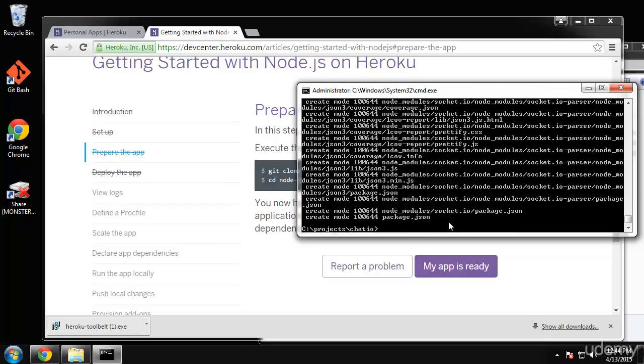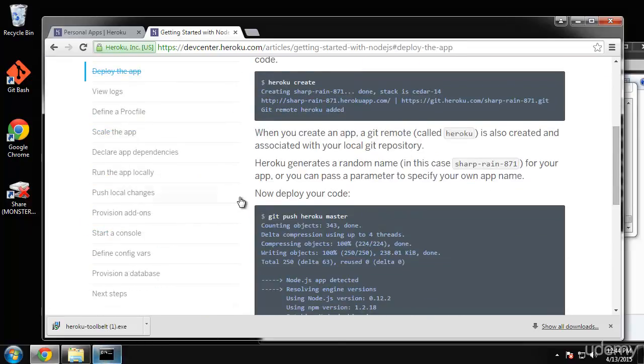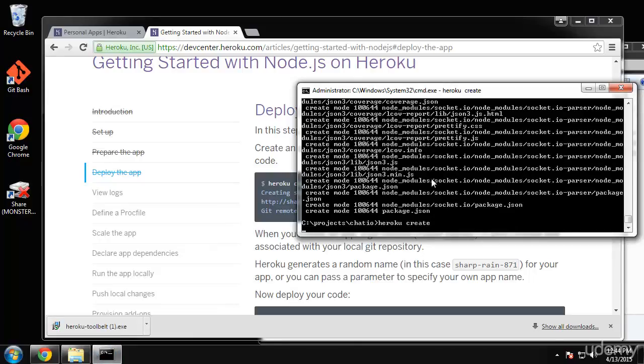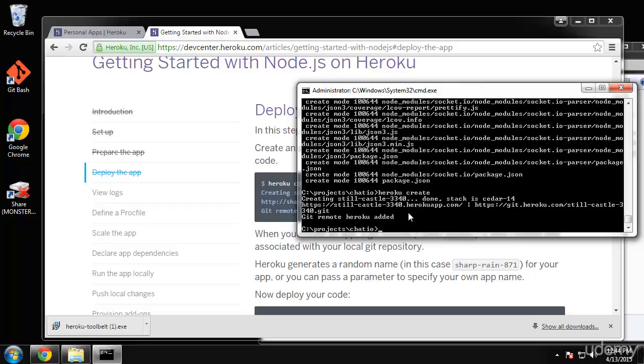Alright, there we go. Now it's committed locally. Now let's go to the next page to deploy the app. So we want to do heroku create. And you can see that it actually gave us just a random name here.